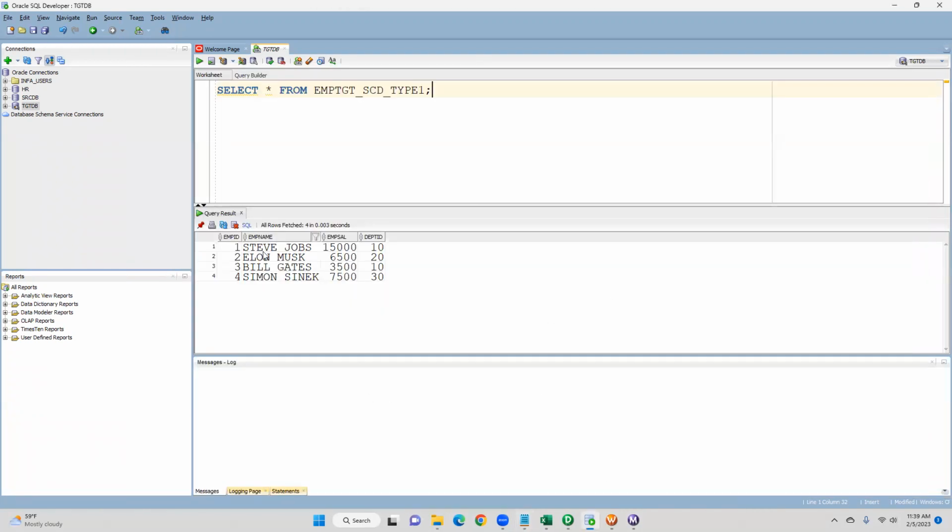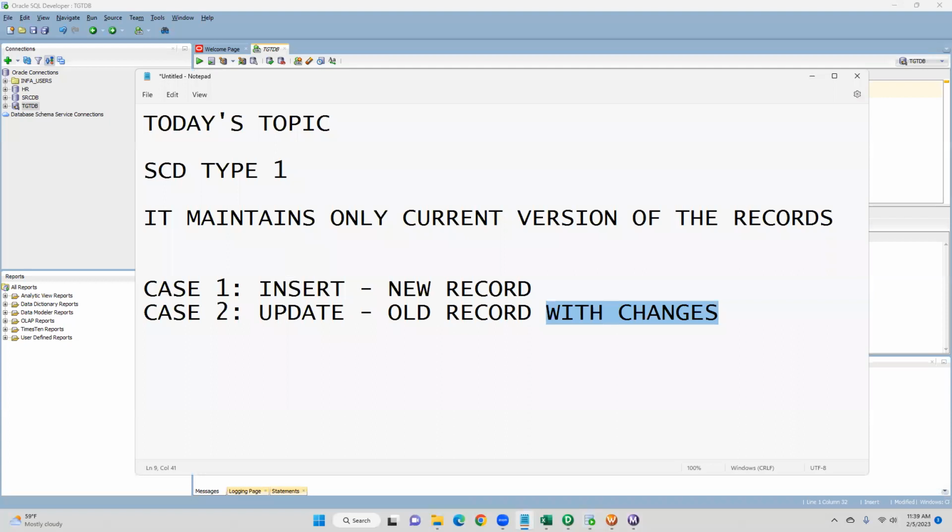Save it, and then see, before running the job, the data in the target table remains the same. It looks like this. Steve Jobs is the employee name, and the employee salary is 15,000 for Steve Jobs, and Bill Gates' name is Bill Gates, and $3,500 is the employee salary for Bill Gates. Now, when you run the job, it should always maintain the current version of the record.